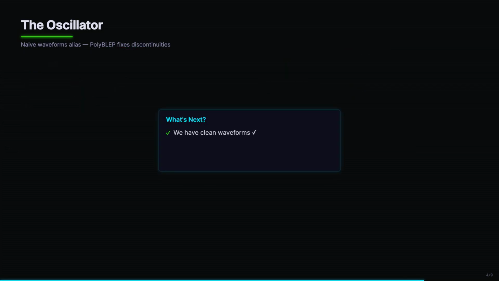So now we have clean waveforms, but a tone that just drones on forever isn't very musical. We need a way to shape the sound over time. Give it a punchy start, let it settle, and fade away when we release the key. That's exactly what an envelope does, and it's our next building block. An ADSR envelope shapes how a note evolves over time.